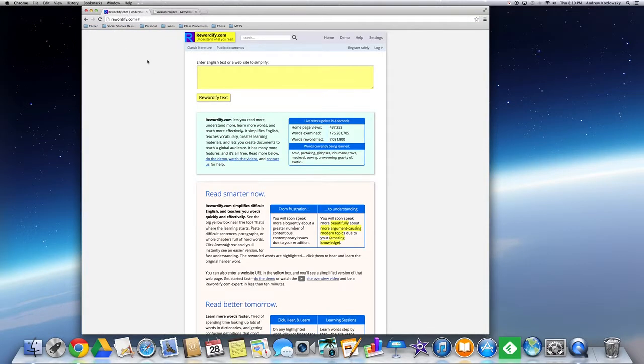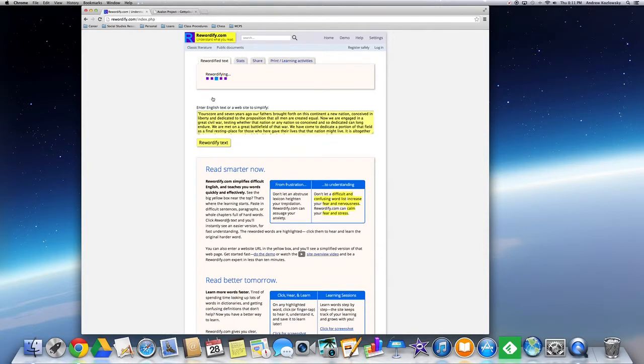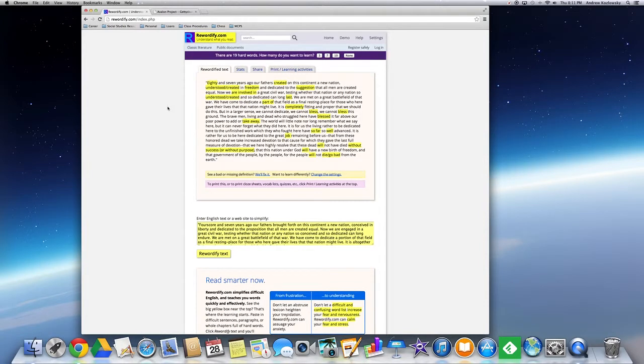We go back to Rewordify, and you can see this text box is very similar to Google Translate, where you're just going to copy and paste it right in there. And you can see this is the original, and we're going to Rewordify. It's as simple as clicking a button. And see how quick it was.